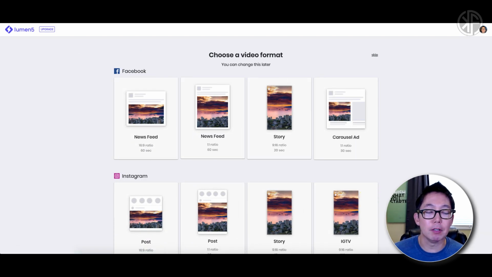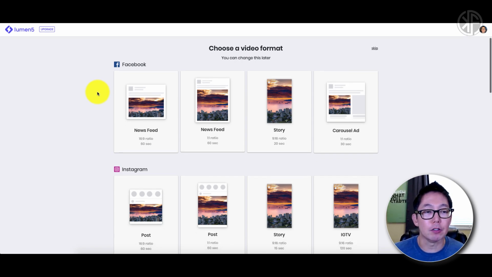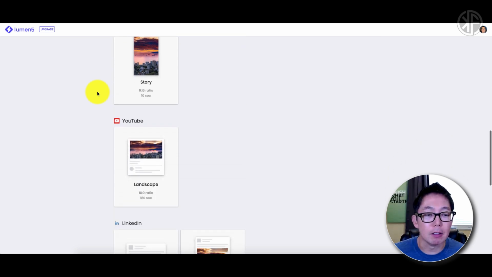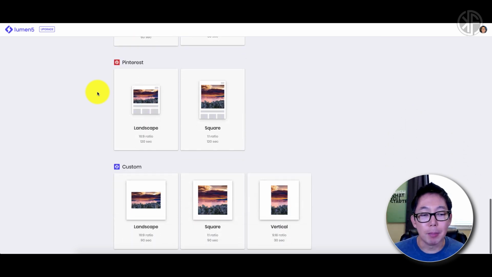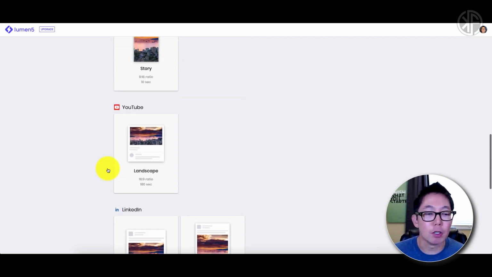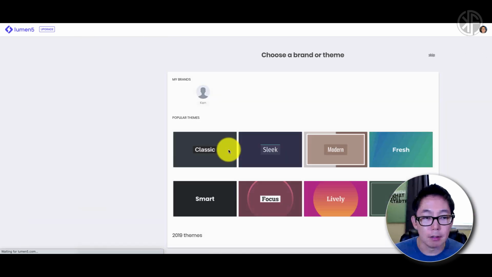Now, the next step in the video creation process is choosing a video format. Now, it says here that you can change this later, but for this example, I'm just going to choose one. But I want to show you the different formats that are available to you, even in the free forever plan. Okay, so there's Facebook, Instagram, Twitter, Snapchat, YouTube, LinkedIn, Pinterest, or you can even make your custom format, okay, which is pretty nice. So we're going to go with YouTube. So I'm going to click on YouTube.